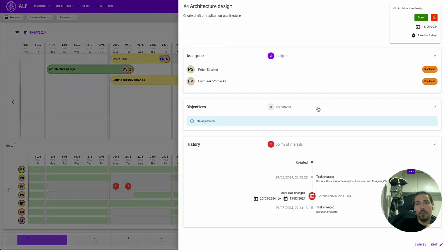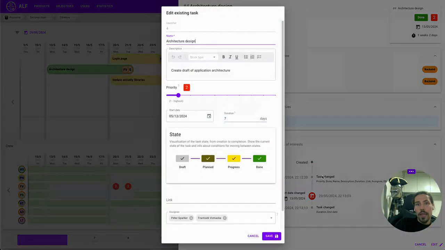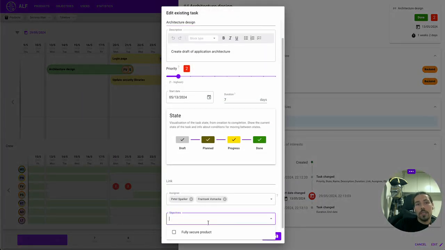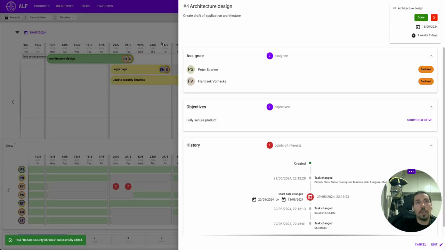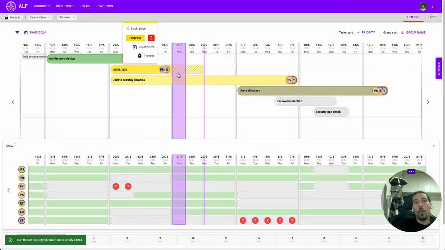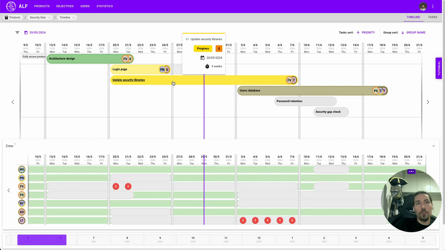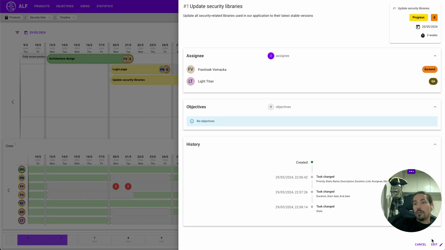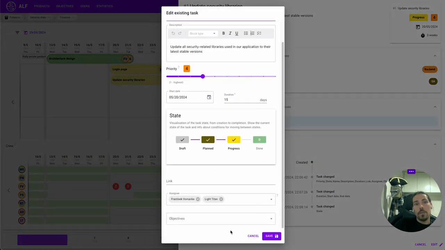We will open up the first task. You can see the history here, and we are going to hit the edit button, assign the objective and hit save. We are going to do it with a few other tasks too, ones that are in progress and that are currently planned, so we can better demonstrate the objective lifecycle.